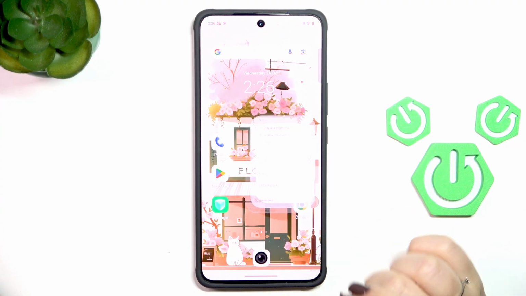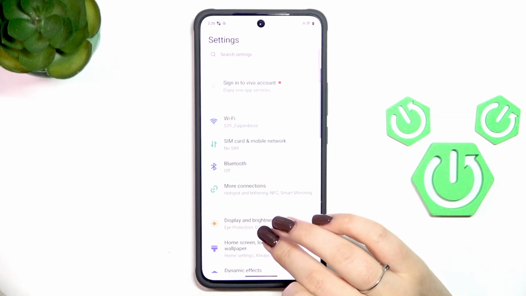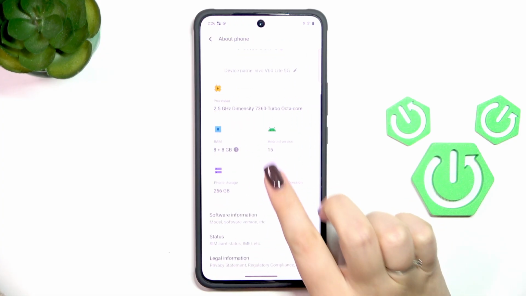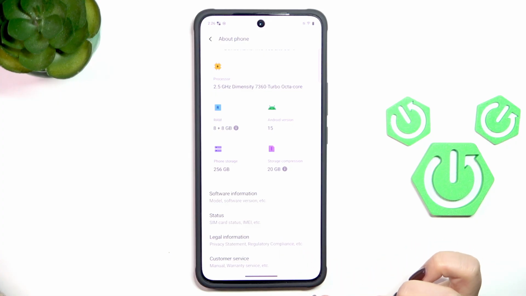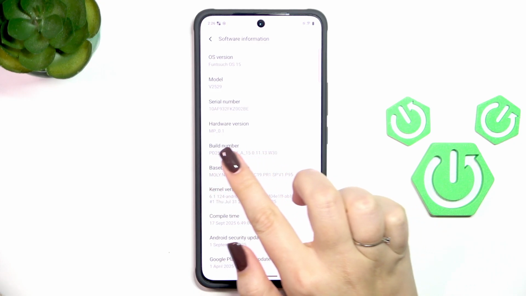So let's begin with opening the settings, and here we have to scroll all the way down to find About Phone. Then we have to scroll down again and locate a special number which is called build number. So let's go to the software information, and as you can see it is right here.